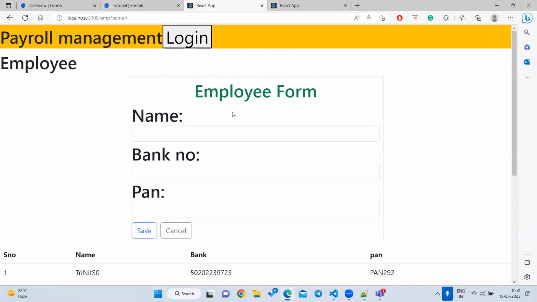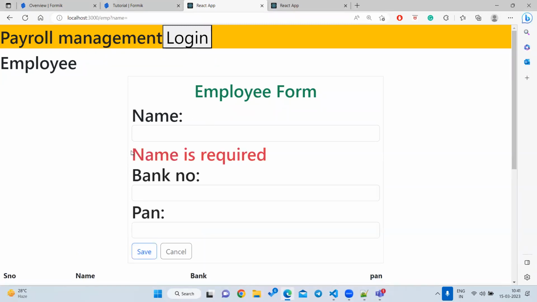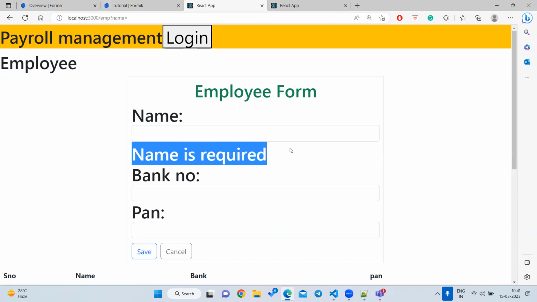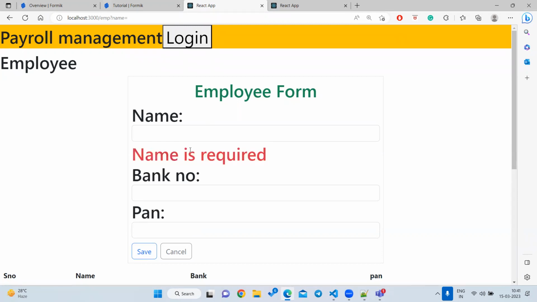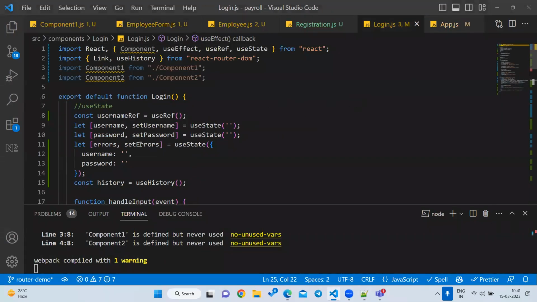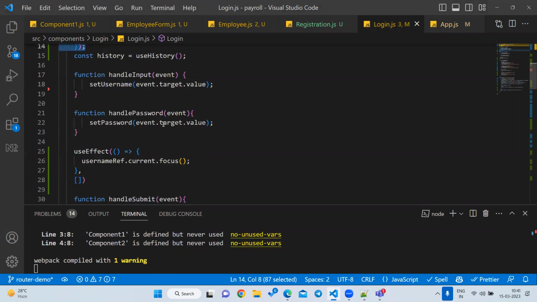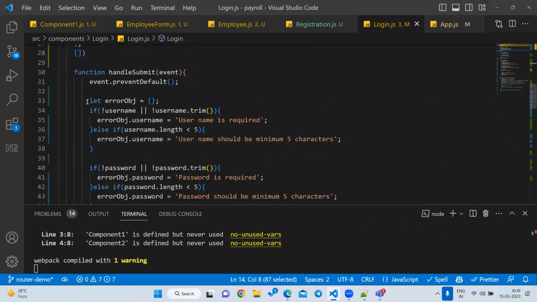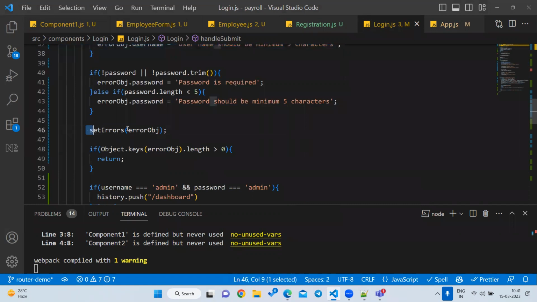I will not enter any data. Let's click on save. See, error: name is required. Here in the validation, you are not writing a handle submit function. You are not writing three variables. Suppose I compare the same thing with my login form: inside the login form, how many variables are you writing? Two variables, and another variable for error, right? And whenever you are handling it, you write all this code and again you set errors, right? All this code, we no need to write, right?